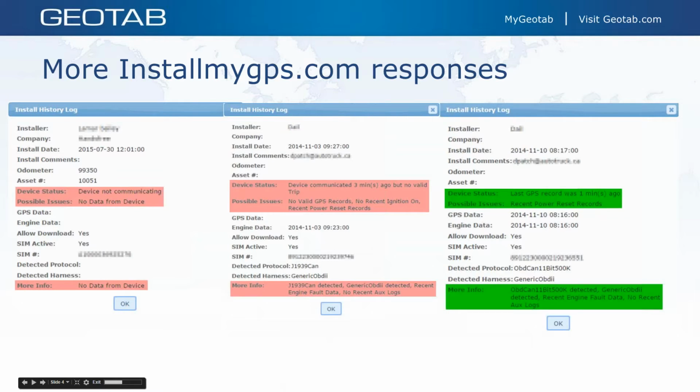I have a couple other examples here that I just wanted to talk to in general. The one on the left shows a device that is not communicating. The device is allowed to download and the SIM is active, but it's not communicating. So in a situation like that, you'd want to check the cellular coverage in that area and make sure that device has cell coverage where it is. The other one here is a device that communicated 3 minutes ago, but it doesn't have any valid trip data. This one is from an upfitter where the truck is being installed inside of a big building. It's getting all the right information, but it doesn't have a GPS latch because it's inside.